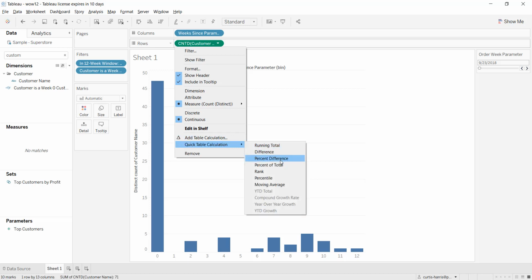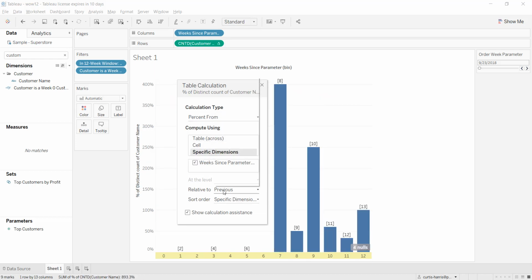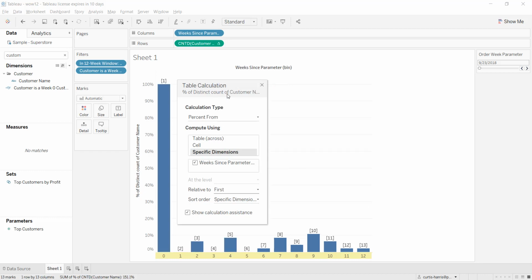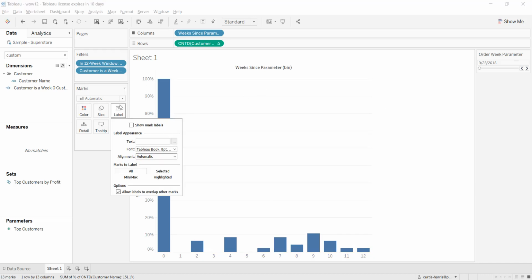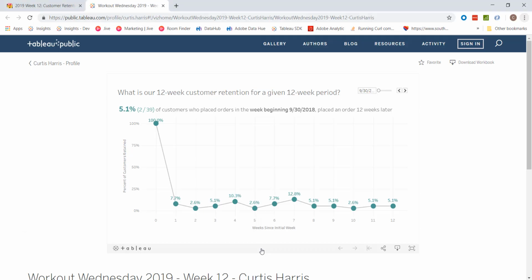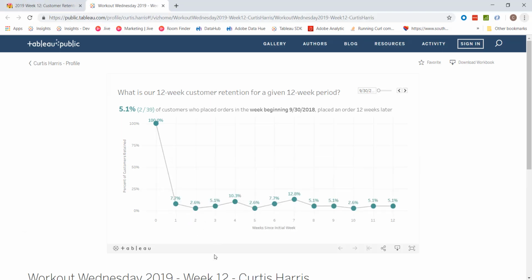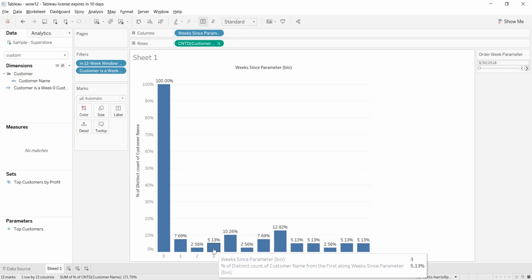And what we want to do is percent of, let's do add instead of quick. Percent from first. And that's pretty easy for us. And if we show our labels here, we're going to get 100%, 6.4, 8.5, 2.1. We can go and validate that with our Tableau Public viz. So 7.7, 2.6, 5.1. So there's our visualization in a nutshell.